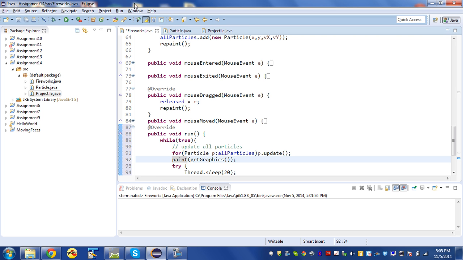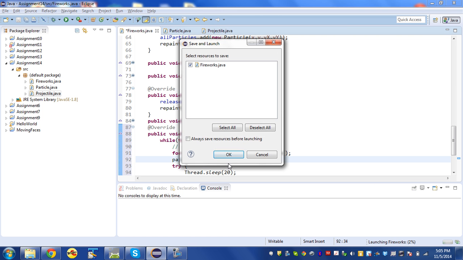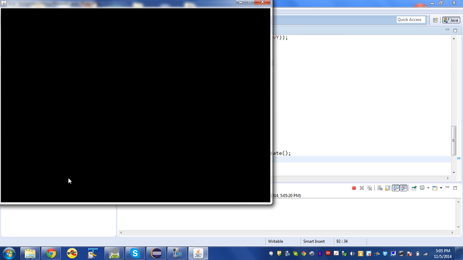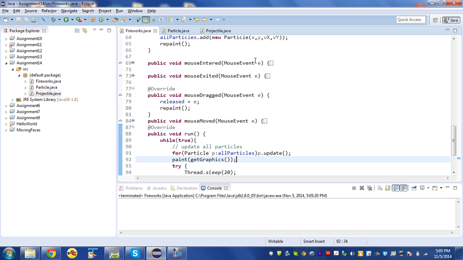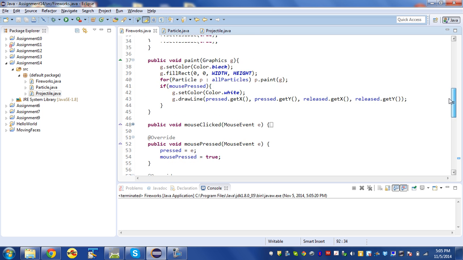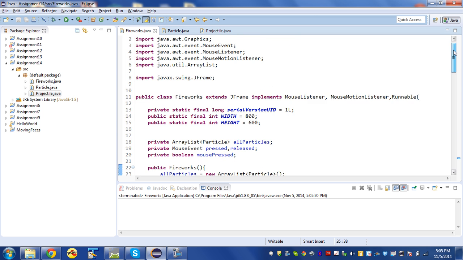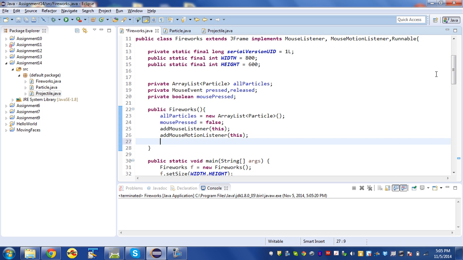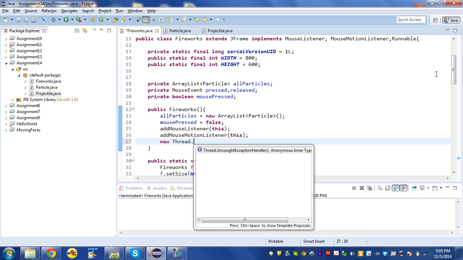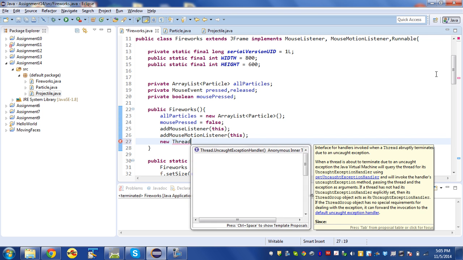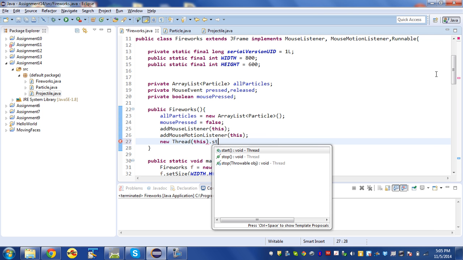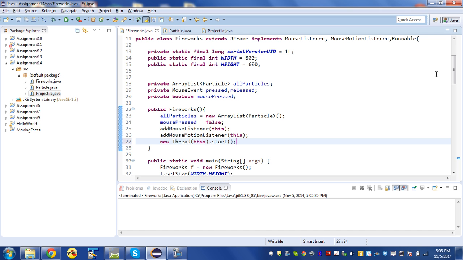We've got a few other details to worry about, but I just want to run this and see what it does. Do we get moving particles? So if I drag and release, I don't get any moving particles yet. What's going on? Just like we had to add mouse listener and mouse motion listener when we implemented that interface, we've got to do something in the constructor to get that run method going. To get that run method going, we're going to say new Thread(this).start.